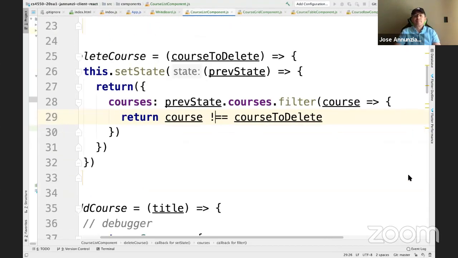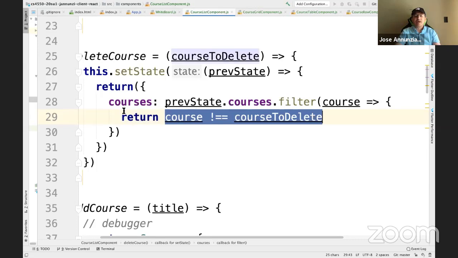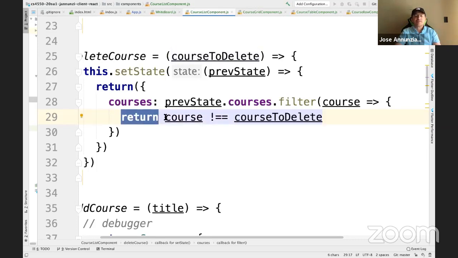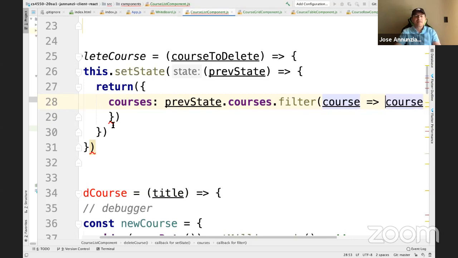Let's see. Notice that we are returning only this right here. So I don't really need this return, right? So I'm going to remove it. I don't need the curly brackets either. So I'm just going to remove the return and the curly brackets right here. So that becomes much more compact.